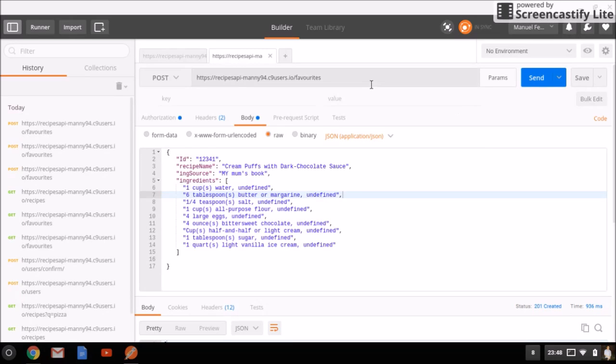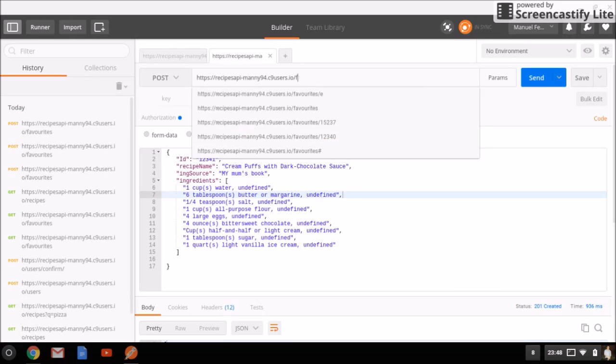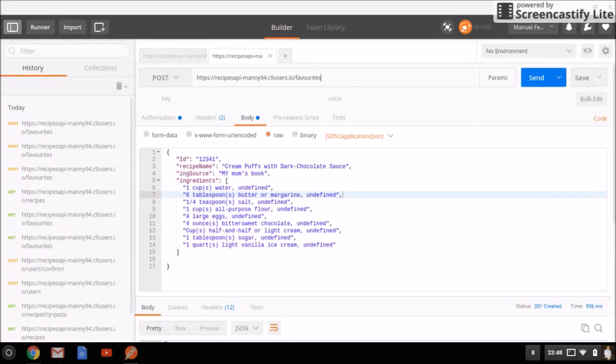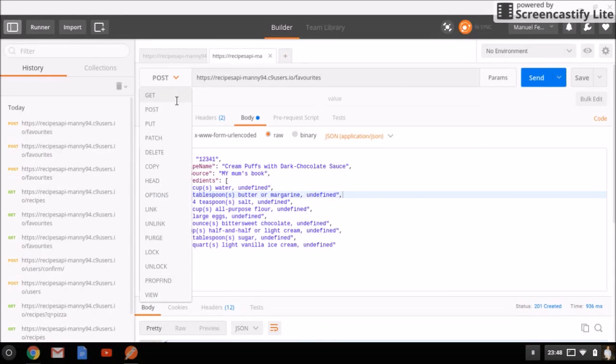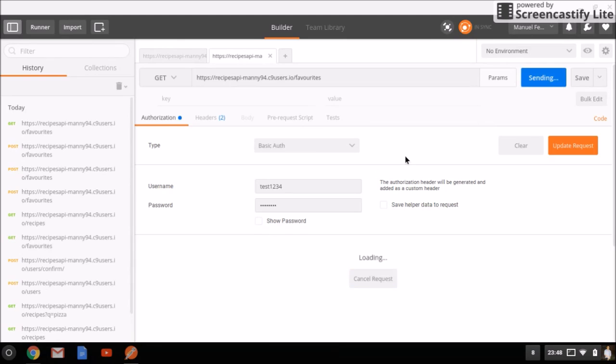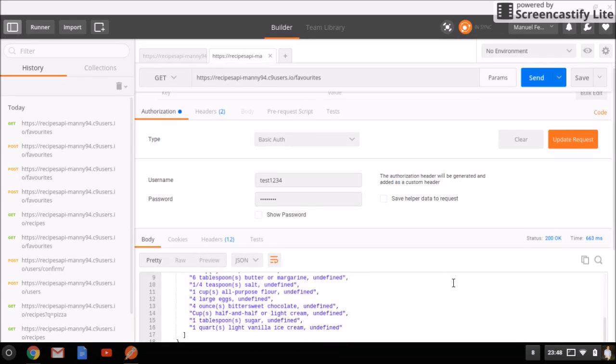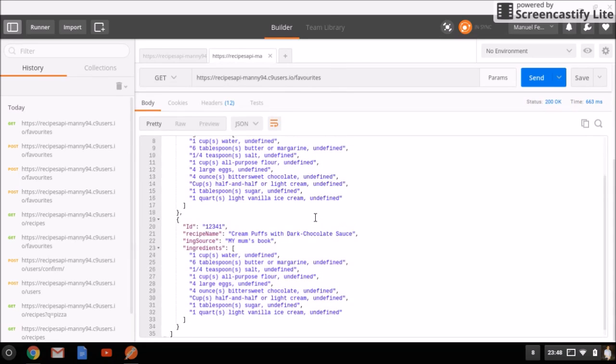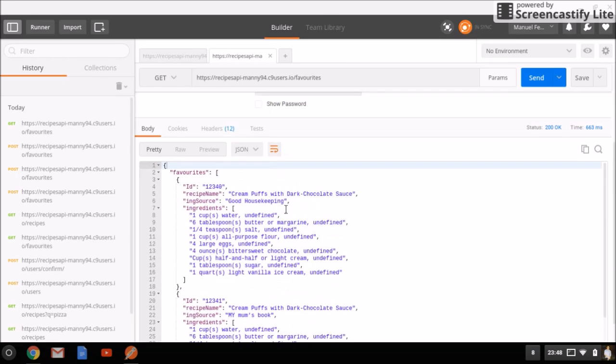And now let's check if they have actually been added. So I'll go again to the favorites endpoint, select the get method, and I should return every single thing that I've got inside my database, which are the two recipes that I've just added with ID 12340 and 12341.